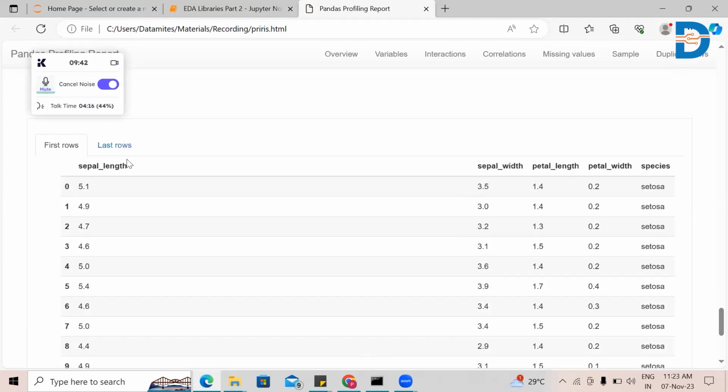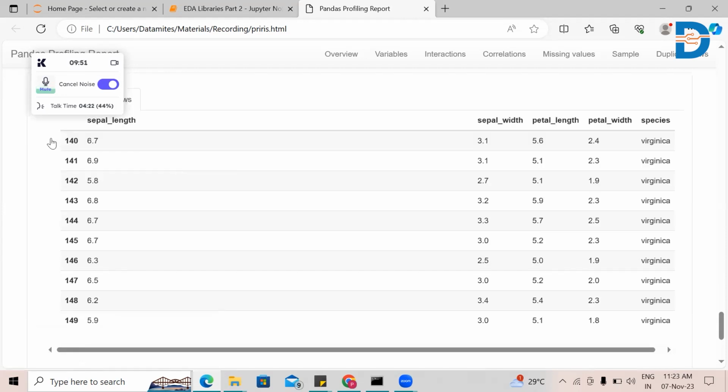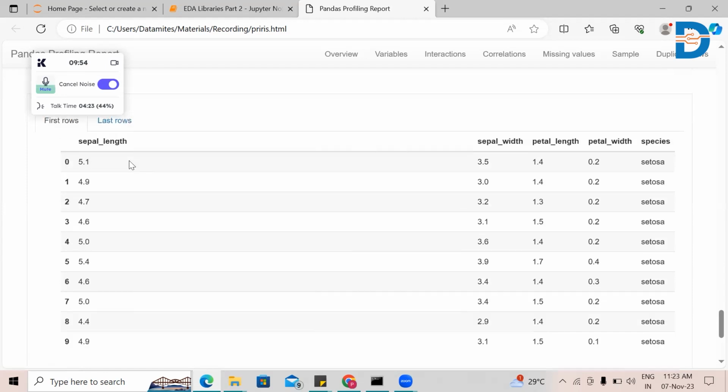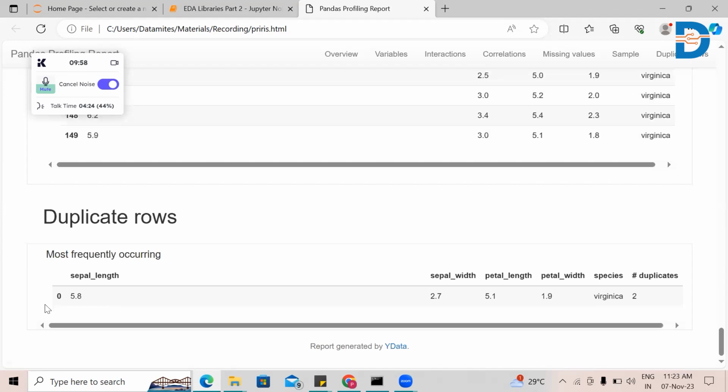And the samples, say the first row and last row, is when you work with the pandas library, you will say head of 10 and tail of 10. That is what this is. It will display the first 10 rows, and the last rows will display the last 10 rows from the data set. And which are the missing, duplicate rows? That is this one. In Virginica, you have a duplicate where this particular row has been repeated twice. So this is the profile report.